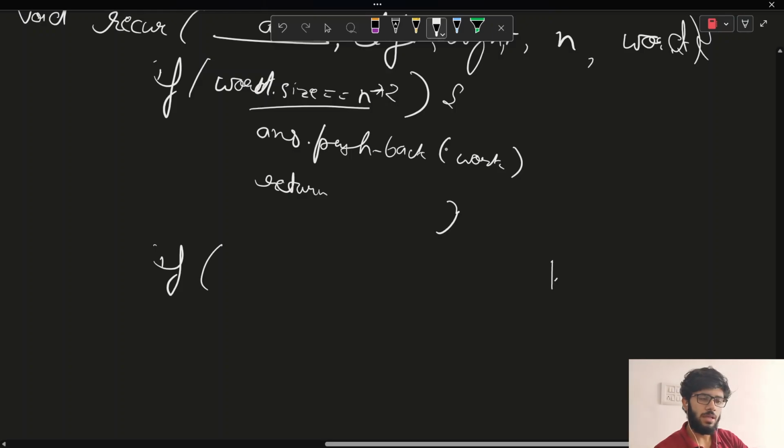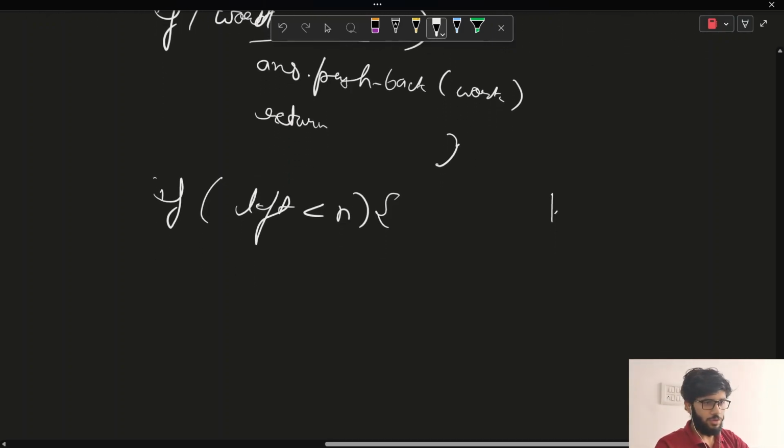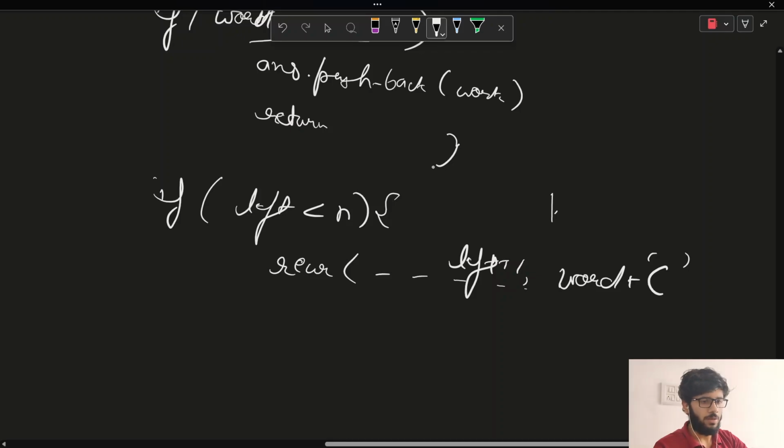Left will be for the opening brackets, the right will be for the closing brackets. So left should always be lesser than n, and then we will again call this recursive function in which we will write the values the same as earlier. But in the word, we will just add an opening bracket and increase our left pointer here.